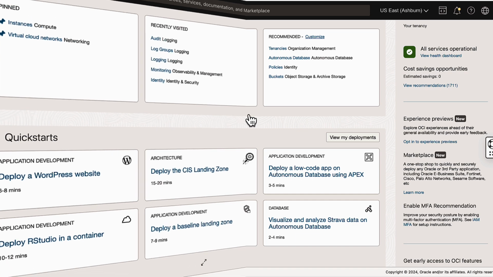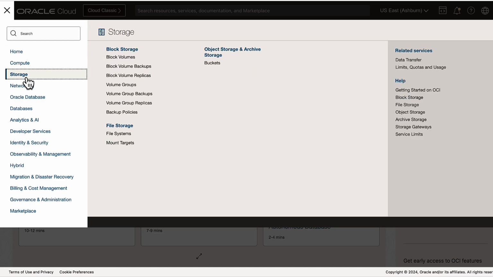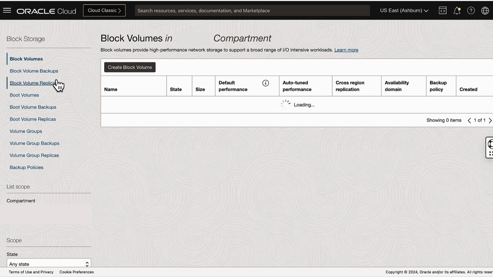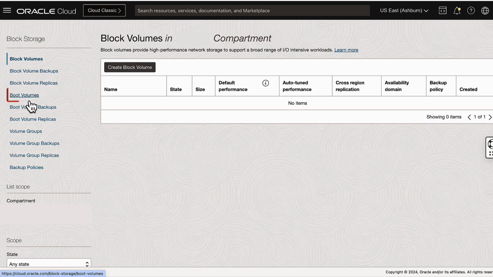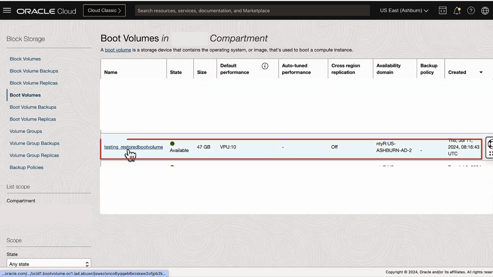Sign in to the OCI console. Open the navigation menu and click Storage. Then click Block Storage. In the Block Storage menu on the sidebar, click Boot Volume. Select the desired compartment to which you restored your boot volume backup. Select the restored boot volume.